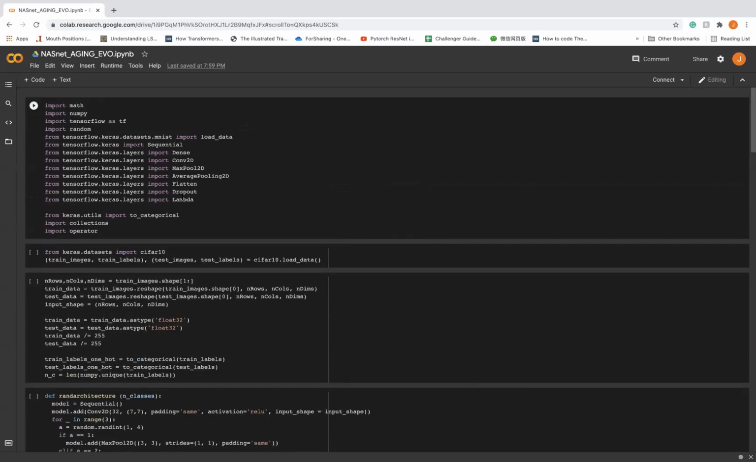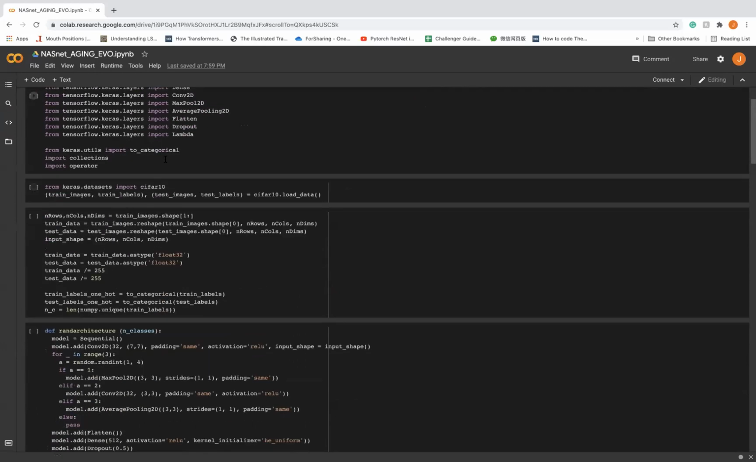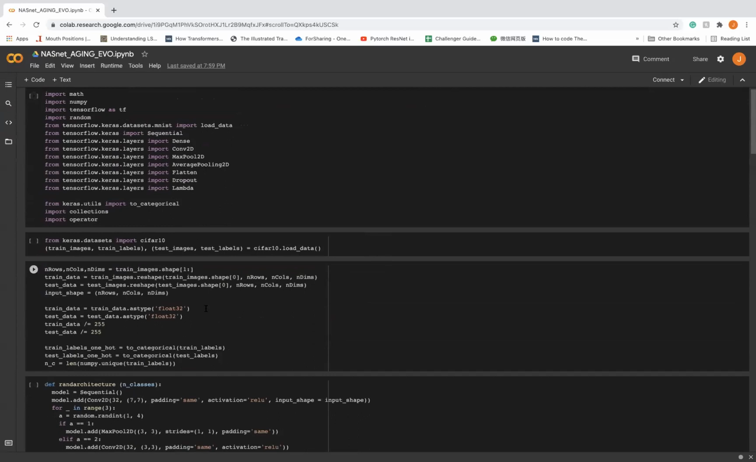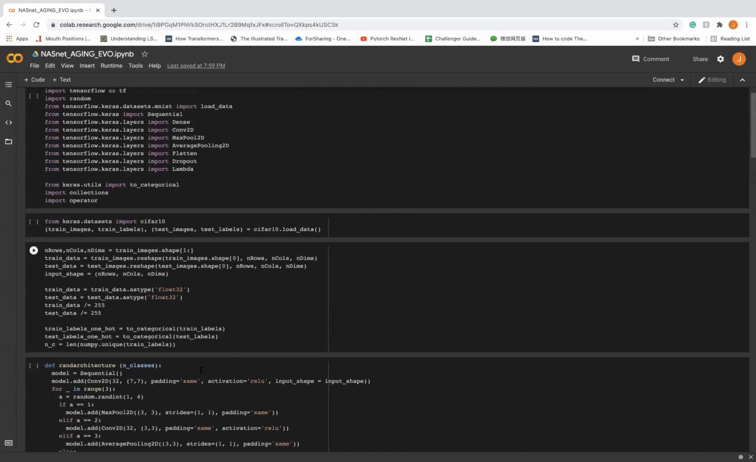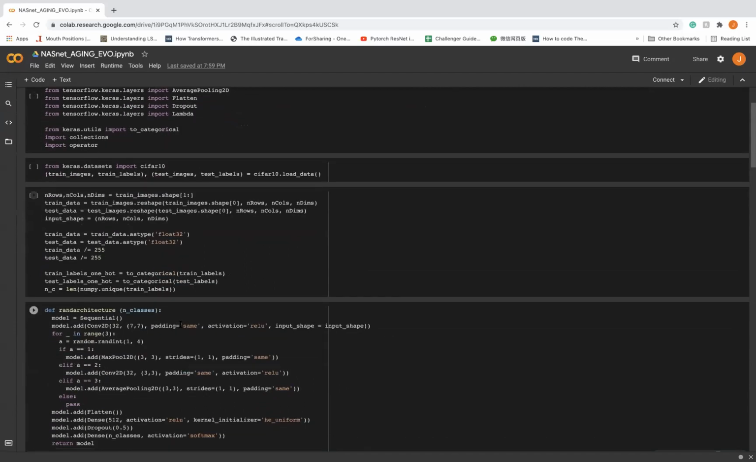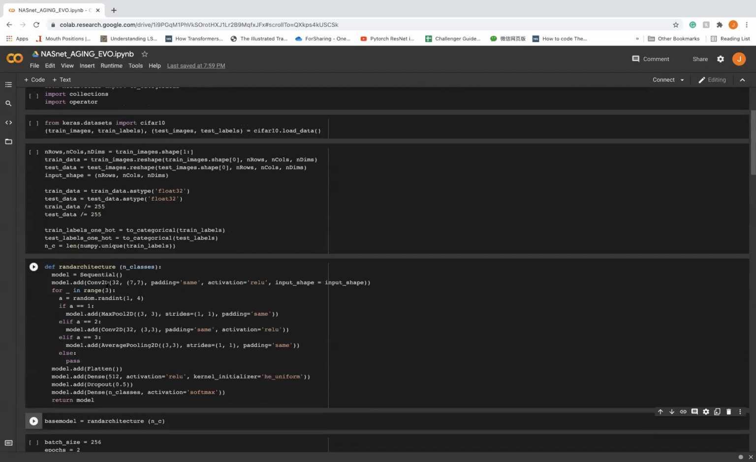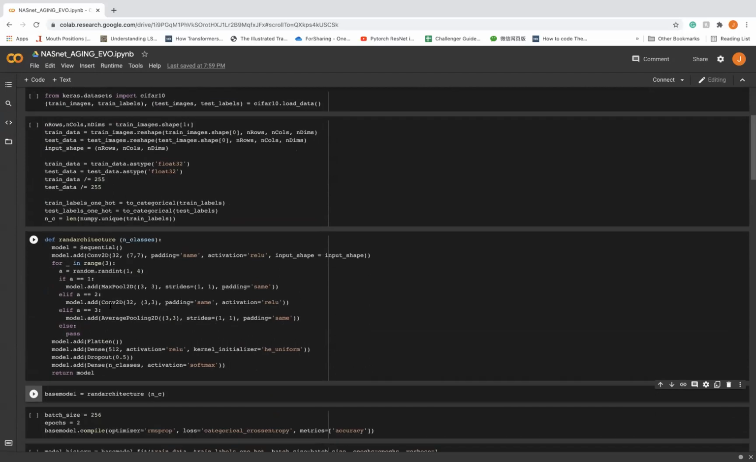Right, so this is the working code for the aging algorithm. I did a very simple one on CIFAR-10 with a sequential convolutional layer, just to give you the idea of how the actual aging algorithm works. So this is your random architecture. For me, it's CNN layers. I have a very simple max pool CNN, a convolutional layer with 3x3 and then average pooling. That's all the search building blocks I'm giving it, and it can search through that.